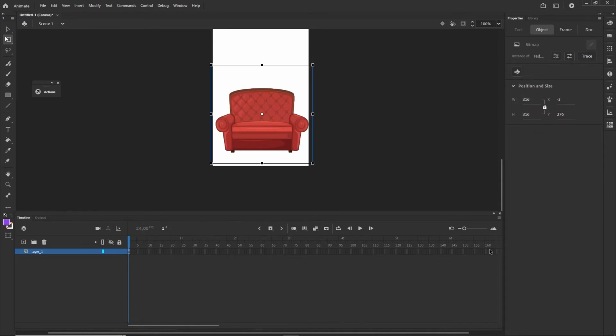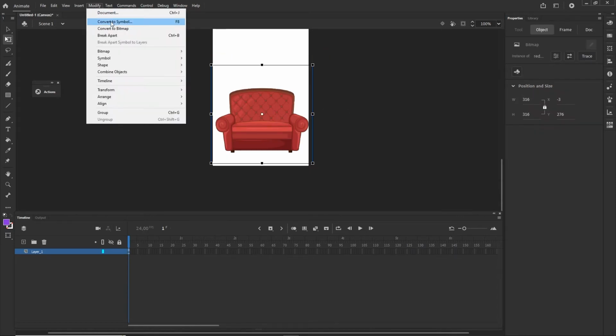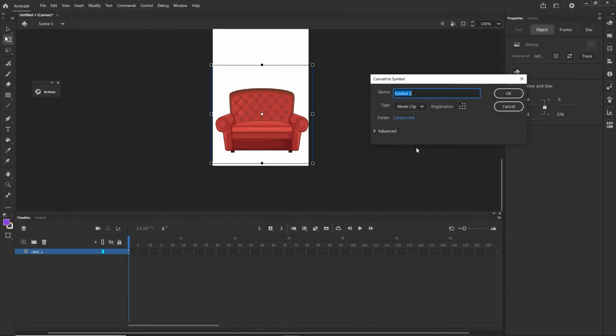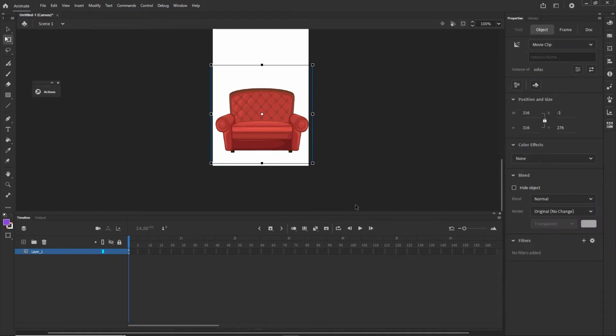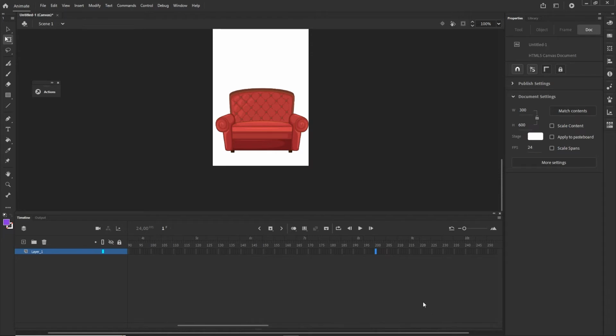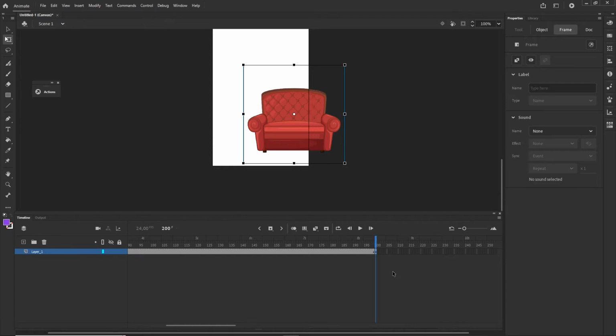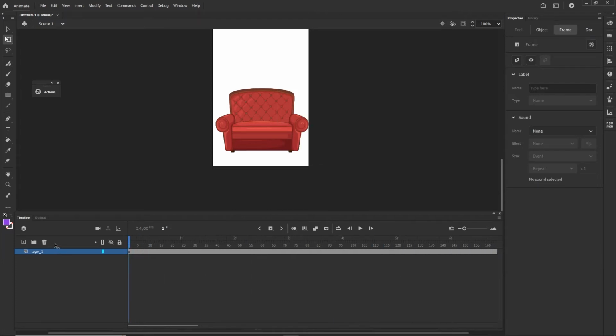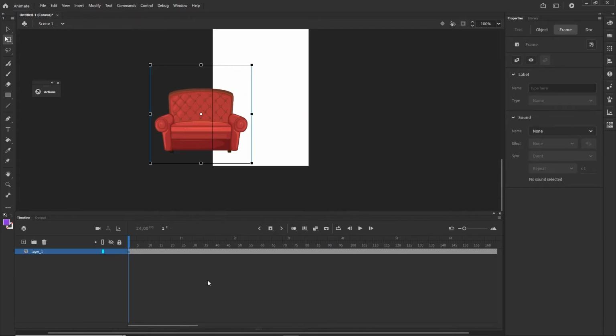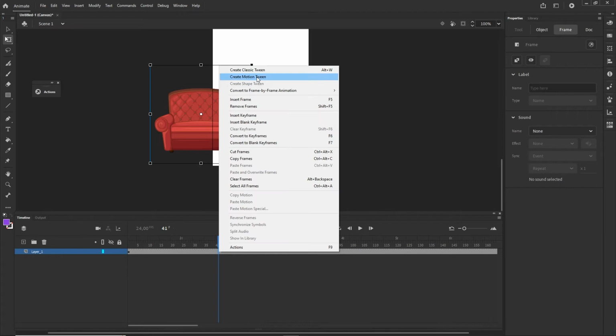And I'm going to convert this to a symbol, so Modify, Convert to Symbol, or F8, and I'm going to call this sofas like so, and I'm going to click OK. And now I am going to create an animation which goes from left to the right. So I will go maybe to frame 200, and I'm going to create a new keyframe, so F6, and on this new keyframe I'm going to position this maybe like so, and on the initial keyframe I am going to position this like so, and I'm going to right click and create classic tween.